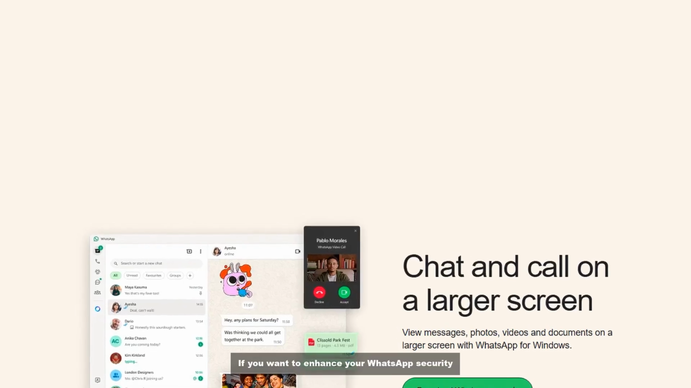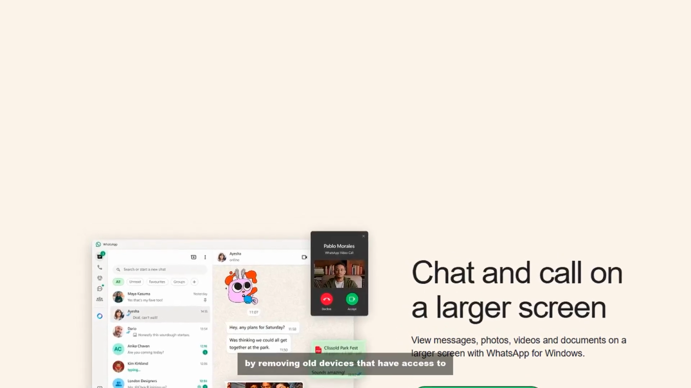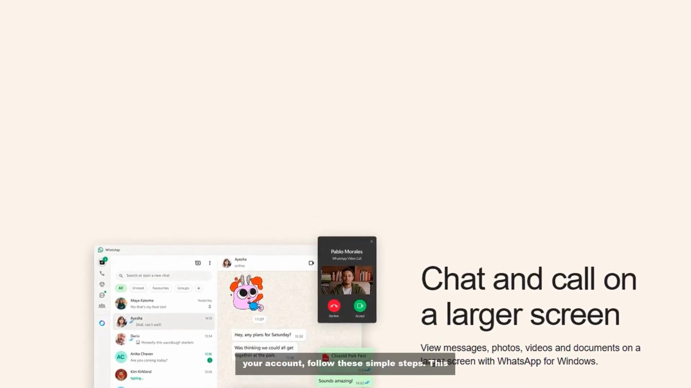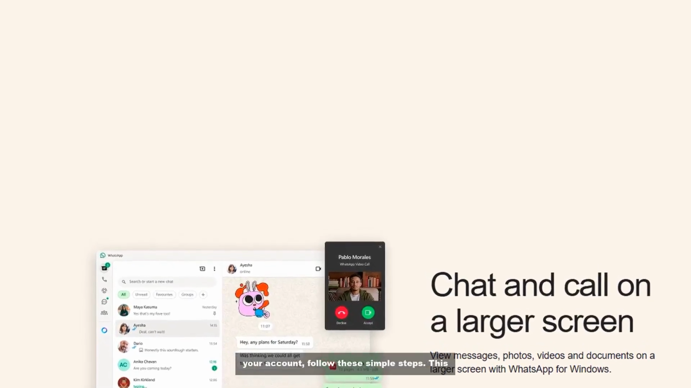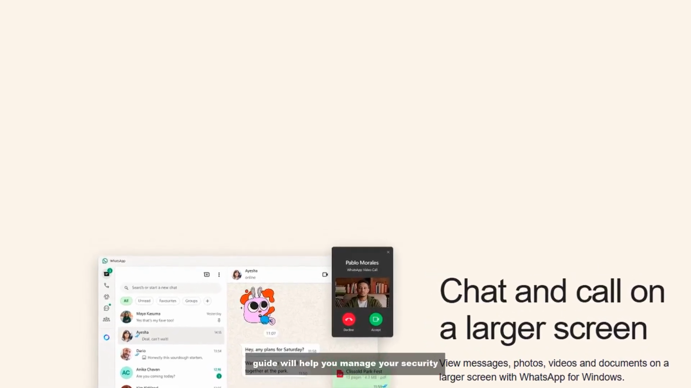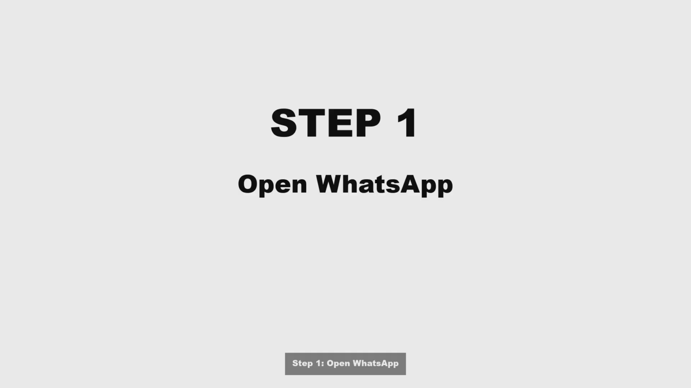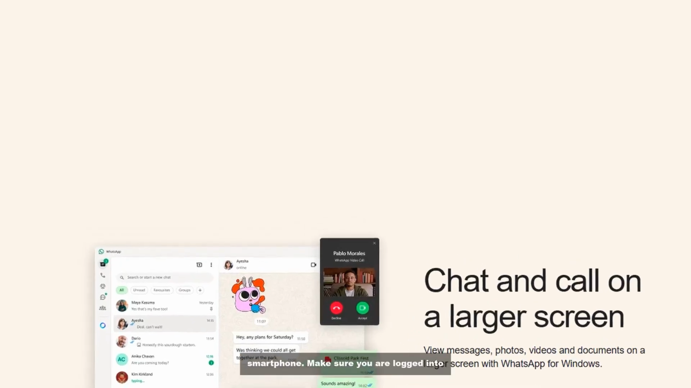If you want to enhance your WhatsApp security by removing old devices that have access to your account, follow these simple steps. This guide will help you manage your security settings effectively. Step 1. Open WhatsApp. Launch the WhatsApp application on your smartphone. Make sure you're logged into your account.